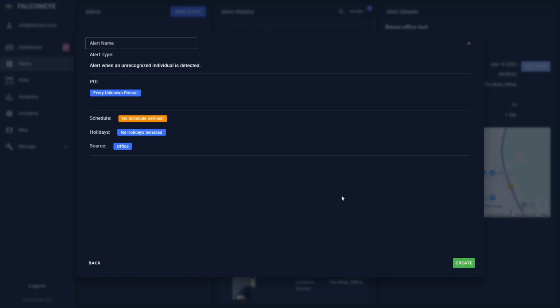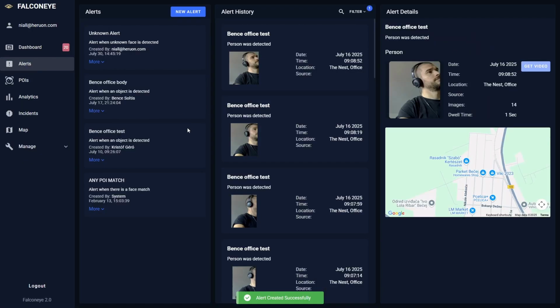Before you can create an alert, you have to give it a name. We will call this Unknown Alert. After you're happy, press Create, and your alert should appear at the top of the alerts list.